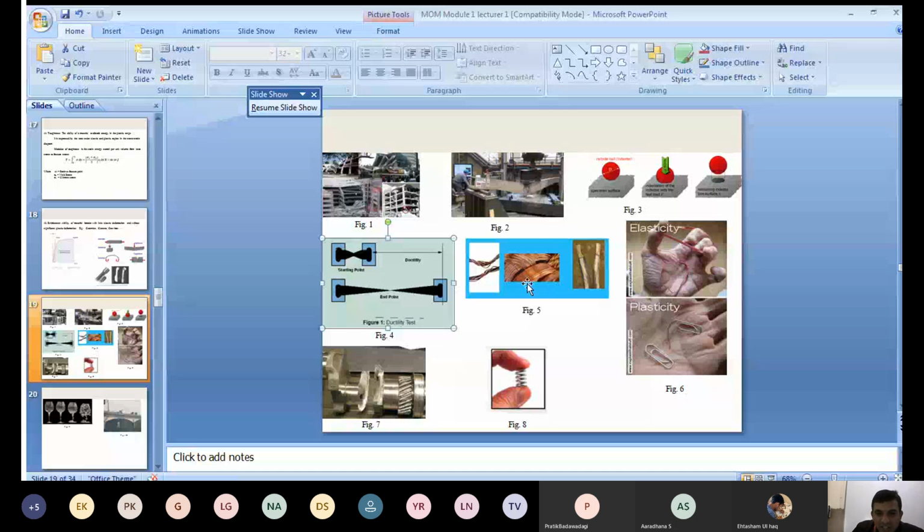Figure number 5 again shows wires. What property do the wires have here? Ductility. I am explaining only mechanical properties, not other properties like chemical, physical, or dimensional properties. We are discussing only mechanical properties here. Examples of ductility are wires, thin wires, electrical wires, and cable wires.